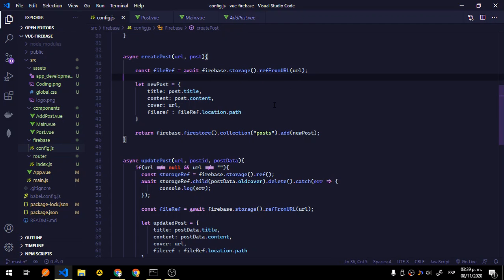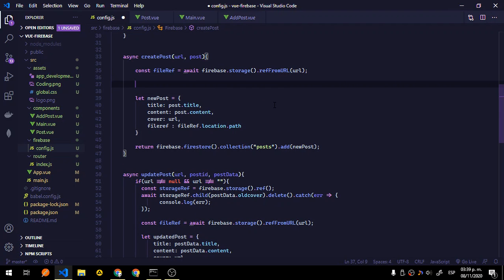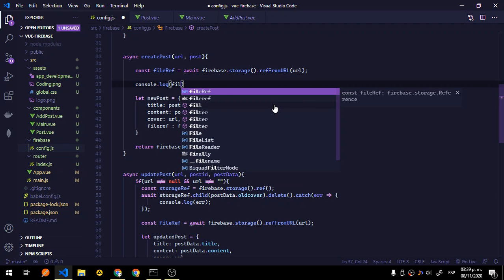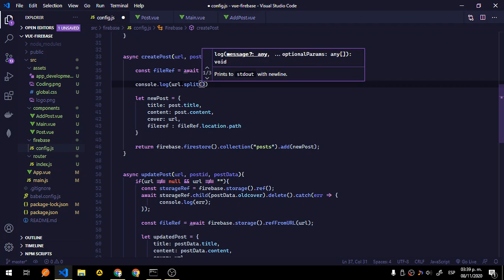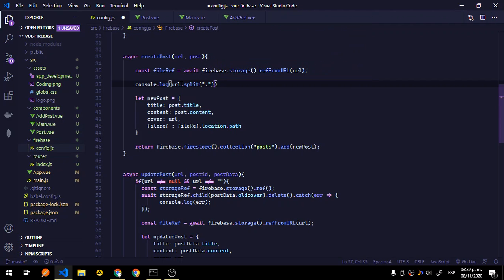And here, if I say console, file ref, no, console URL, or we can say URL split that pop. So we can see that.